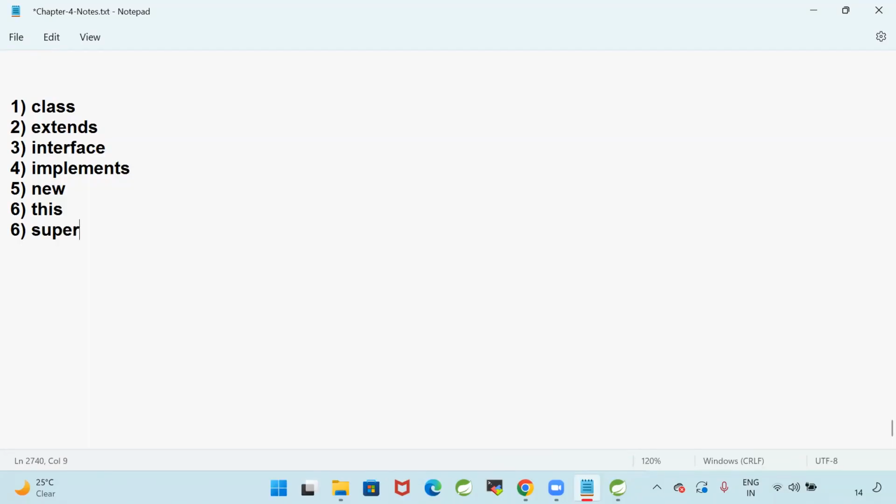It is used to represent parent class properties. Then we used a keyword called final. What is the purpose of final? Three purposes. A variable can be declared as final, a method can be declared as final, a class can be declared as final.